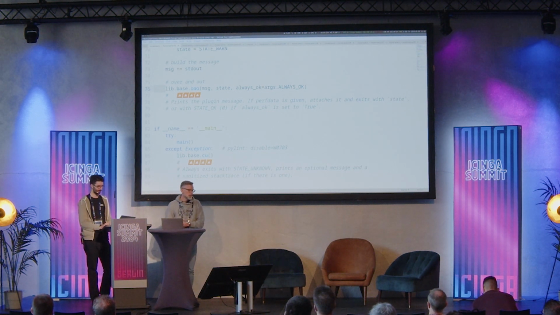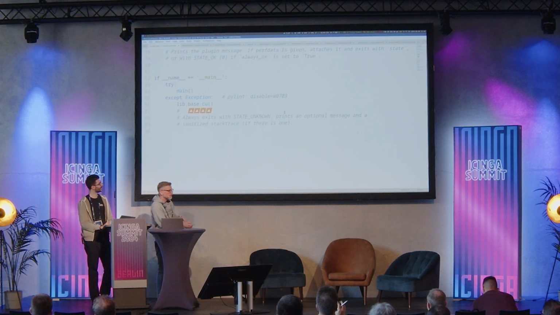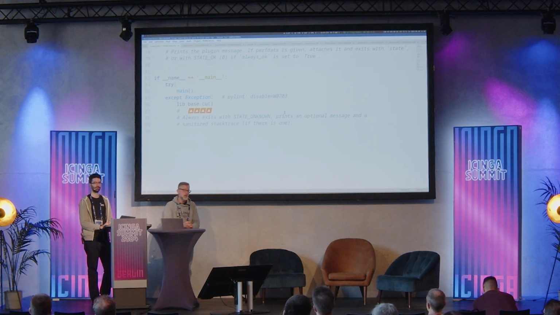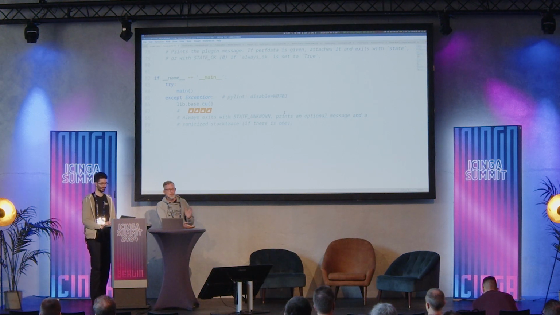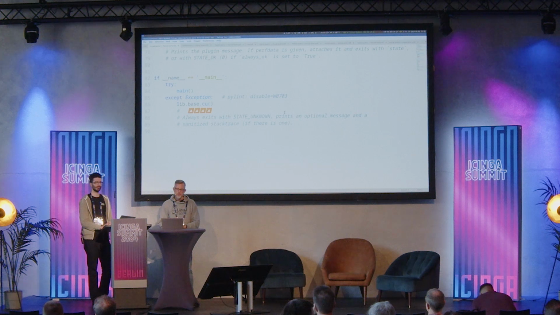That's the first one. And in the main function, we use CU also from the base library. Can you see that at the end? Yeah, thank you. We use CU, which always exits with state unknown, and optionally prints a status message and, for example, a stack trace if you have a runtime error, a sanitized stack trace if you have a runtime error in your plugin. Sanitized because of Icinga Web, for example. Sometimes you have special characters in your stack trace that you don't see otherwise in your Icinga Web output.